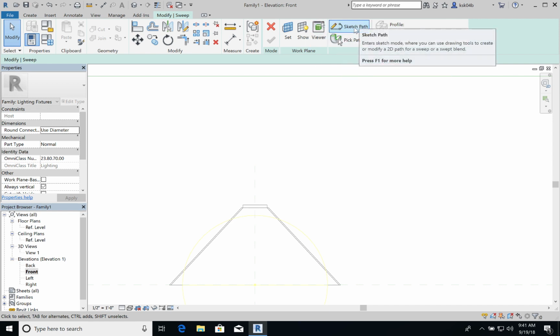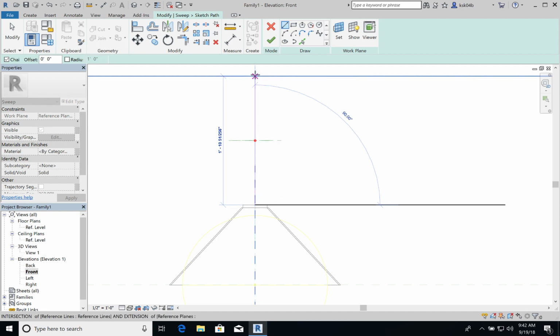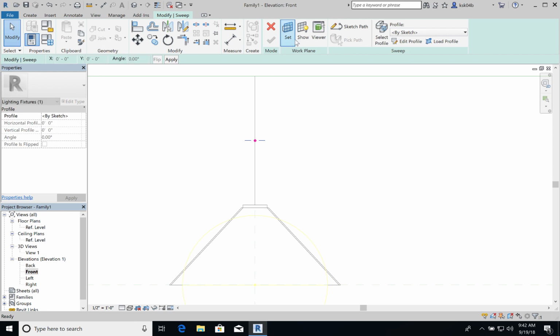Since this is just a round rod, this will be a very simple sweep. I'm going to click sketch path because to me that's a little bit easier. And just like any other sketch mode, you have many different options of how you can draw this depending on what you're drawing. I'm just going to draw a straight line because mine is going to the ceiling. So I click there in the center on the center line and take it to the ceiling, and then I click the check mark because I'm done sketching the path.